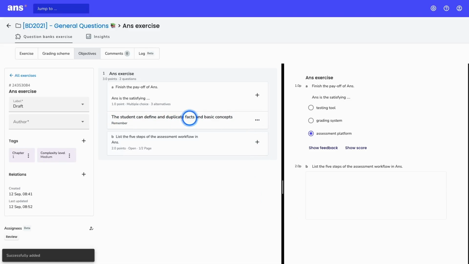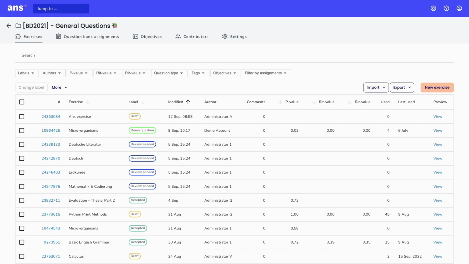You can add multiple objectives to a question, and you can also add multiple objectives to the several questions within an exercise. These are the steps that need to be taken in the exercise. Now I will navigate back to my question bank, and I will see my newly created exercise added to the top of the question bank.